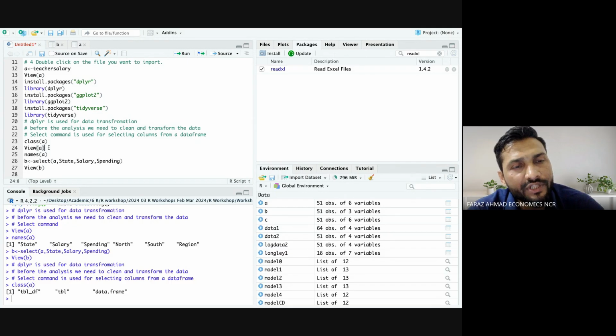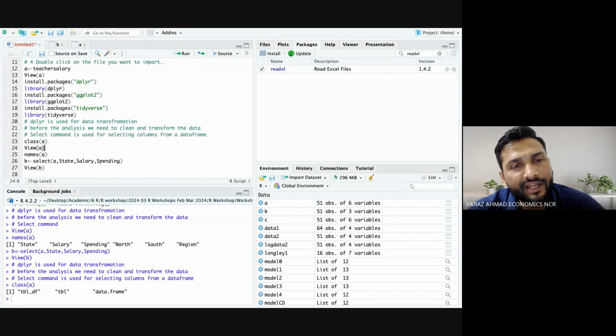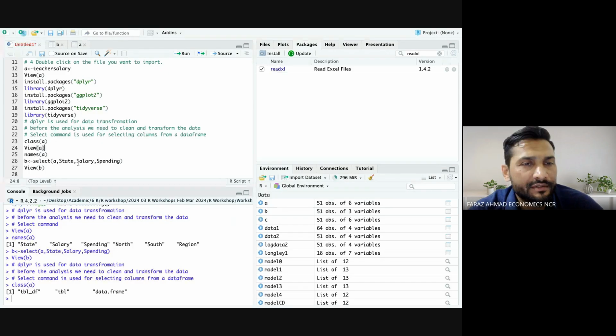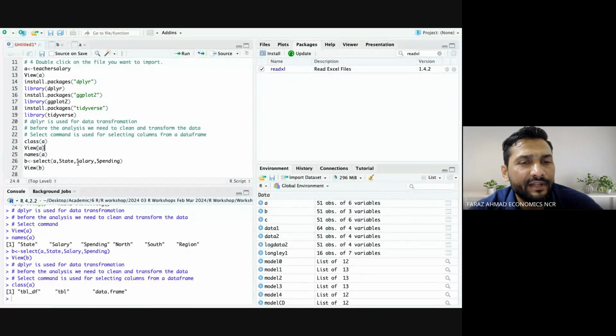View A. Can you see A? Yes, I can view A. If you can view A, that means A is there, right? Yes, and names A is also coming. But when I'm doing B, select A, comma, state. This is also case sensitive. State, salary, and spending are also case sensitive. Yes, everything is case sensitive.